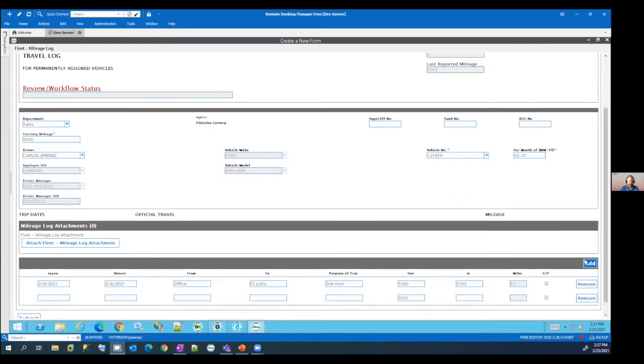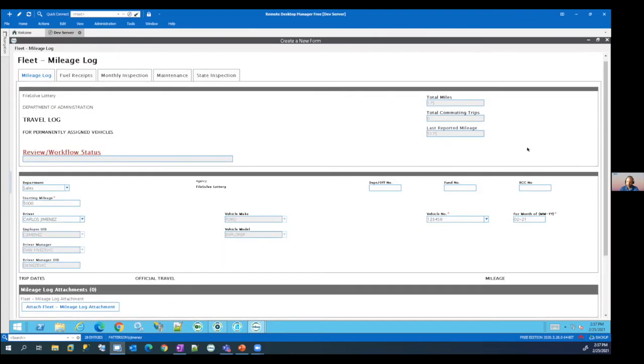So I can add additional trips. So we'll just go ahead and add one or two more. And again, I'm not going to fill all this out right now. The most important part is probably here. We'll just choose a number, 5175. I tab off. It shows me it's 112 miles. So again, if we scroll up, this mileage log now has 175 miles reported on this log. And we have our last reported mileage.